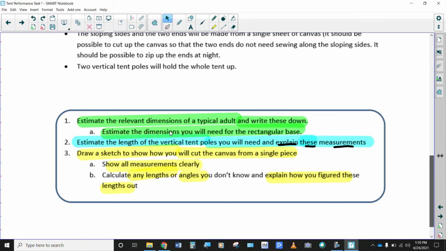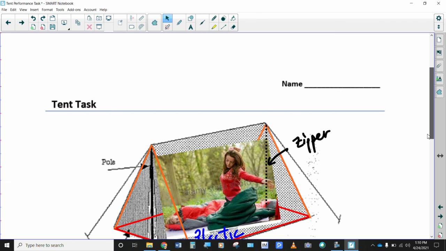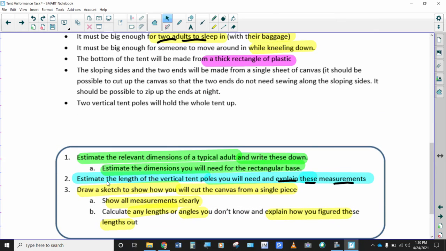And you'll also estimate the dimensions for the rectangular base, like I showed you. Then after you've done that, estimate the length of the vertical tent poles, and you'll need to explain these measurements. Explaining the measurements, it's like how tall is a typical person when they're kneeling. You need to have it at least that, just a little bit higher.